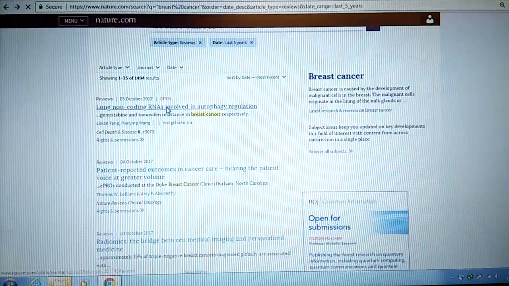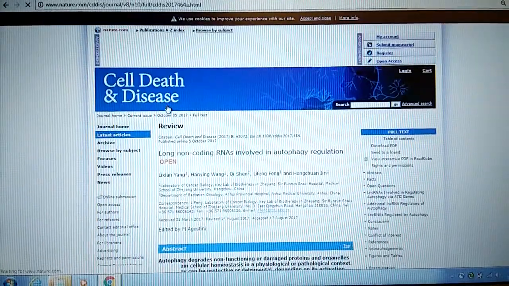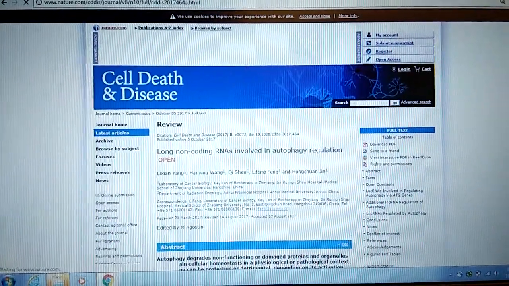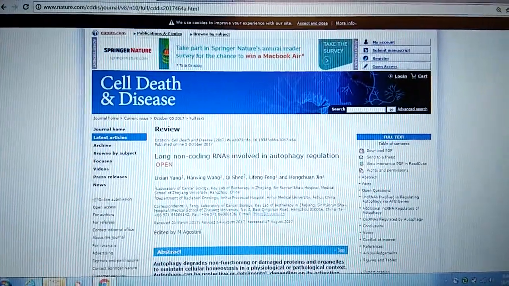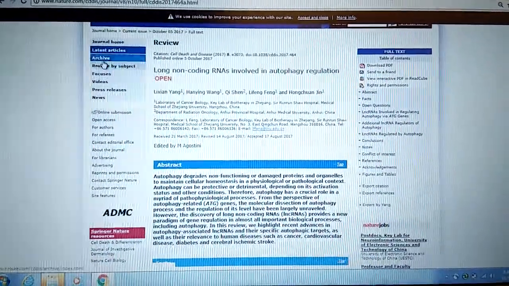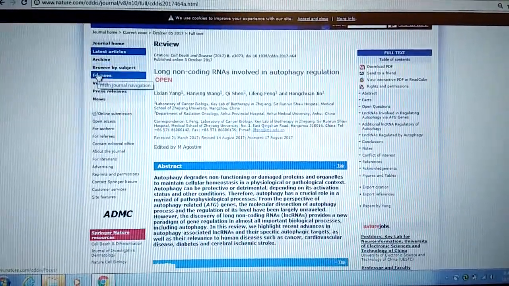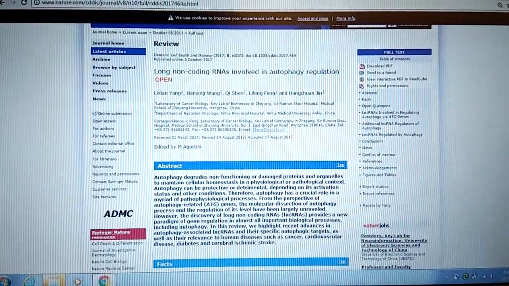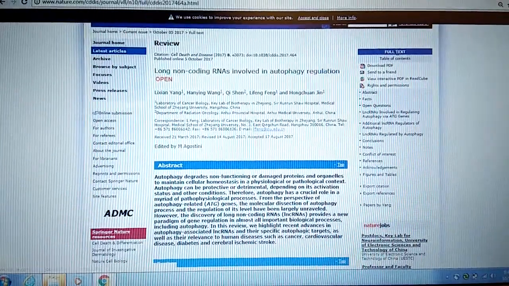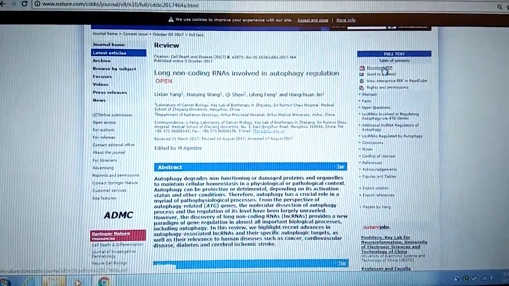Let's say this particular article. This is now an open access article. Let's presume this is not open access, but it is available through subscriptions. You can look at the latest articles, the archives. You can browse as per subjects, if there are any videos related to these articles. The table of contents is given here. The full text is also there, with an option to download PDF.